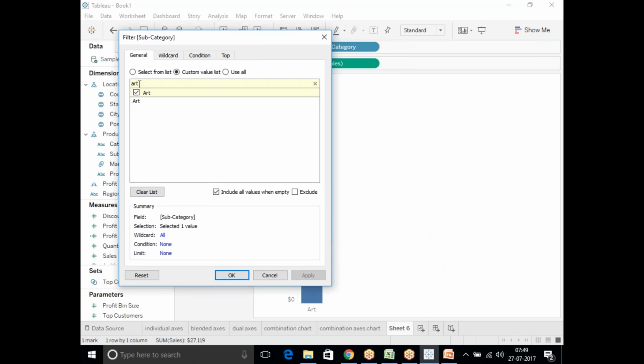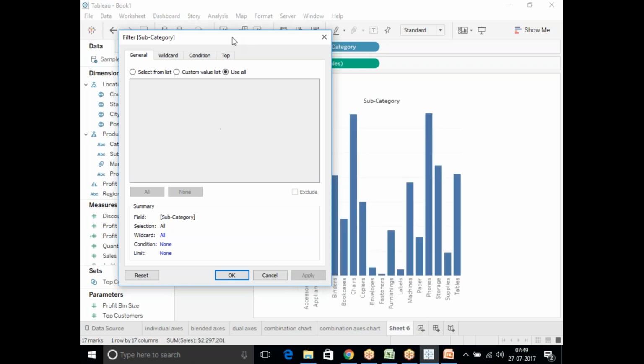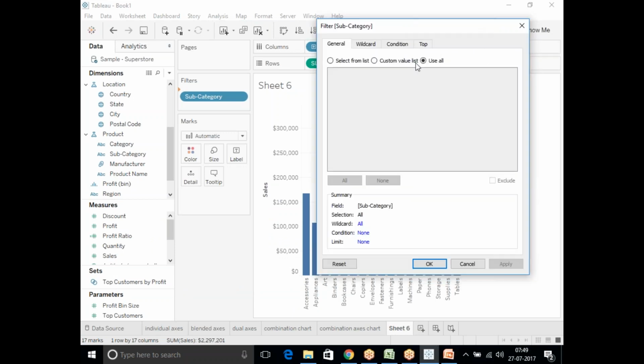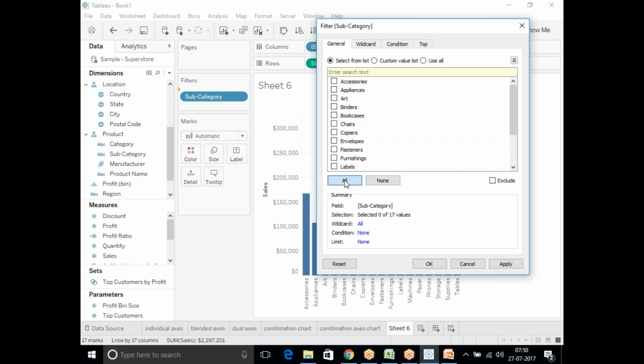Then coming back once again to use all: by the help of the use all function, it selects all the fields, but it is in hide mode. We cannot see the fields that have been selected. Click on apply, and it highlights all 17, because we have 17 subcategories, but it does not showcase them for us. And coming to select from list once again, by the help of all, it selects all 17. Click on apply, and it gives the result as 17 only.